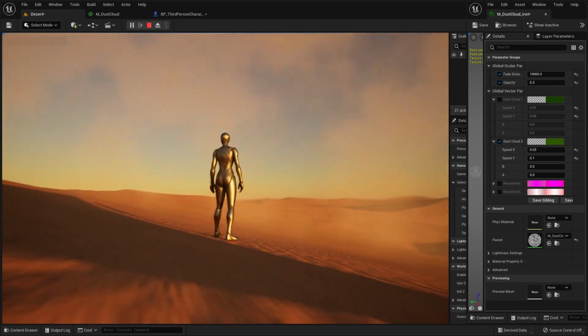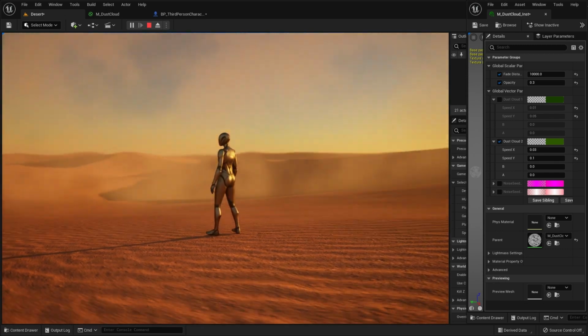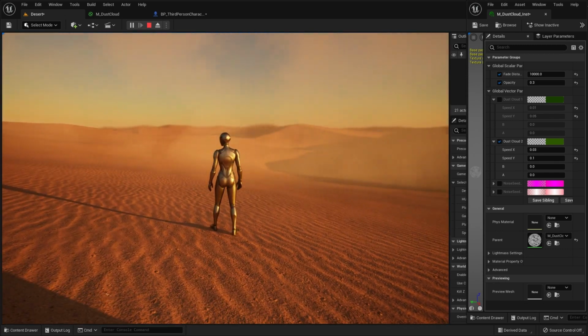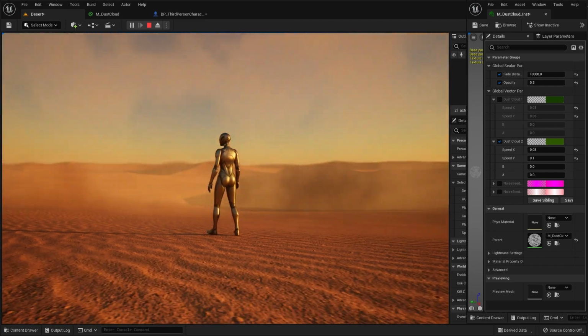So there you have it, how to create the illusion of a dust cloud effect in 3D by using a 2D material on a plane.